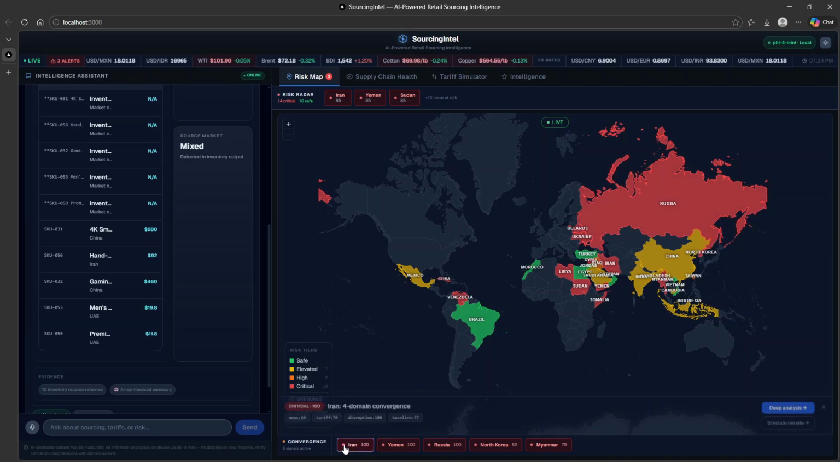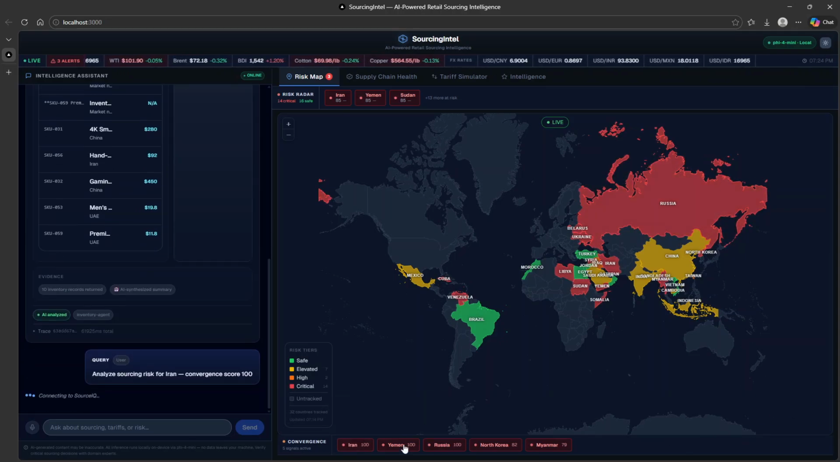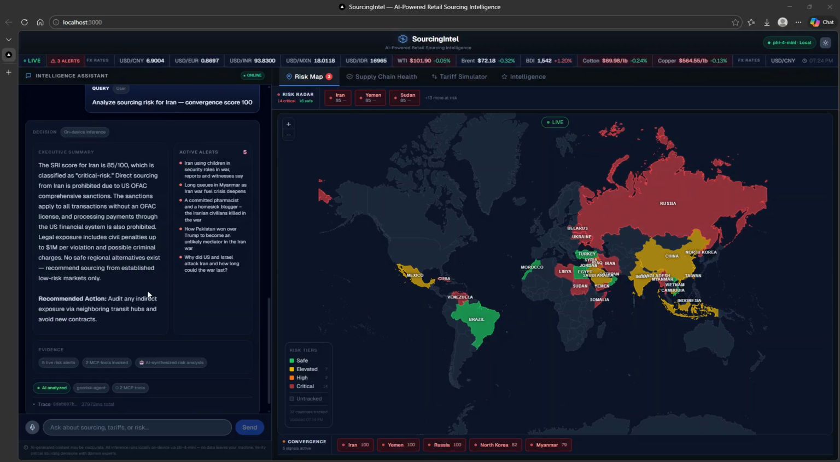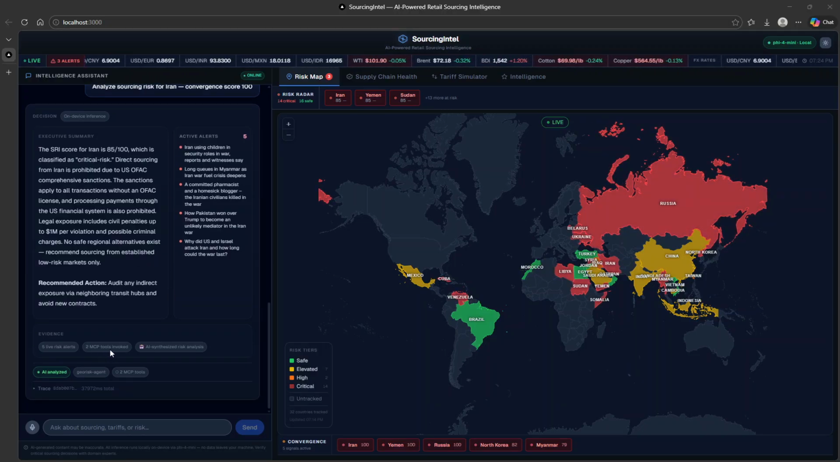Let's do a deep analysis here. For Iran, it's showing as critical, 100. So let's do a deep analysis. We received the response and it shows five active alerts for Iran. All has been consolidated here in the response, and you could see two MCP tools invoked for capturing these alerts, and five live risk alerts. And this is the geo risk agent that was involved here.